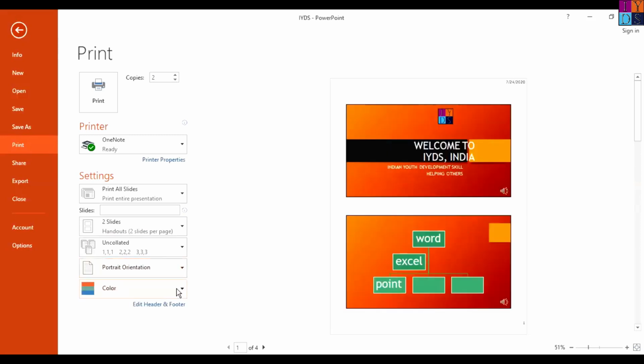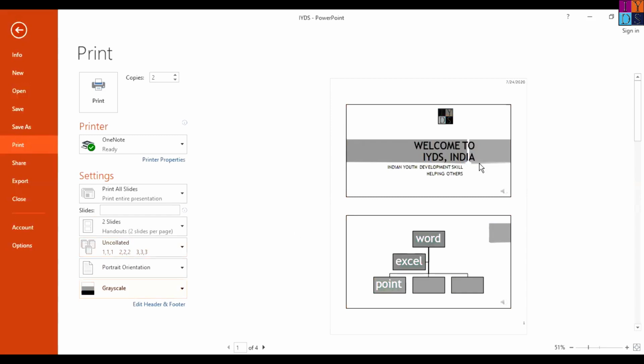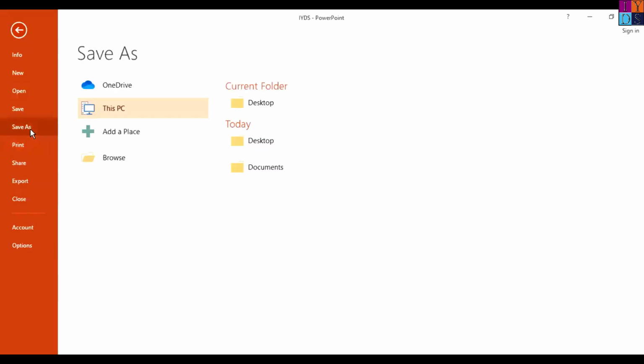And this is the color. You can select color, grayscale, or black and white. See, our slides will appear in black and white when going to print. Understood?